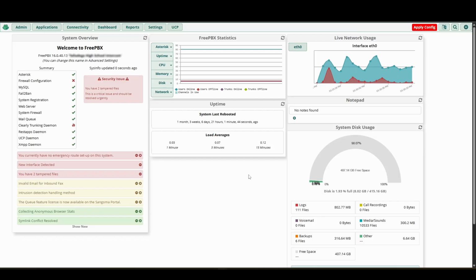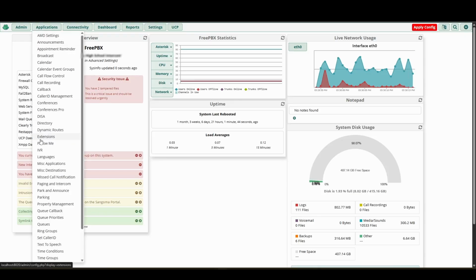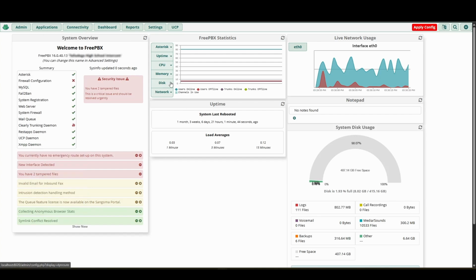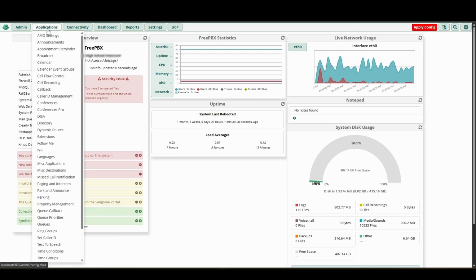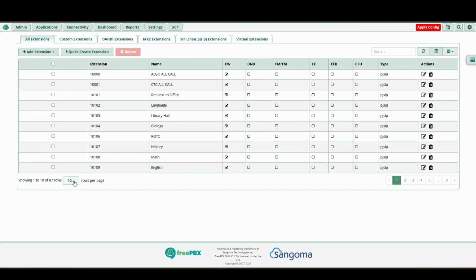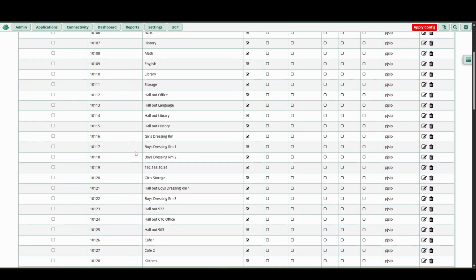There's only a couple things we're interested in here, and we'll start with extensions. To get to extensions, we'll hover over Applications and go to Extensions. If you have a newer FreePBX version, Extensions is under Connectivity. But for this server, it's under Applications, Extensions. I'll click this little arrow here so we can display 100 extensions.